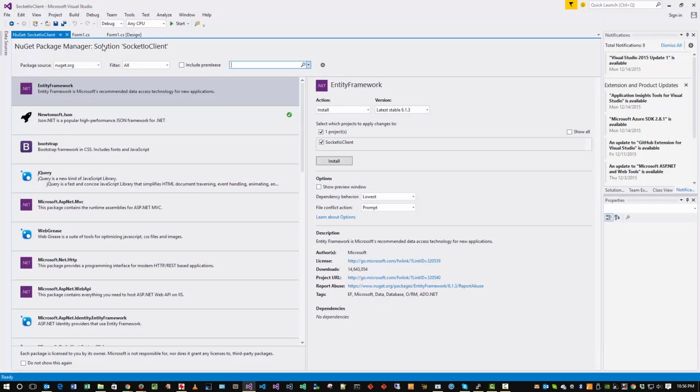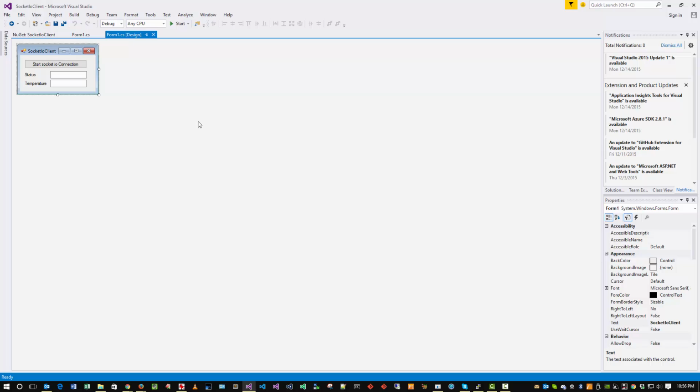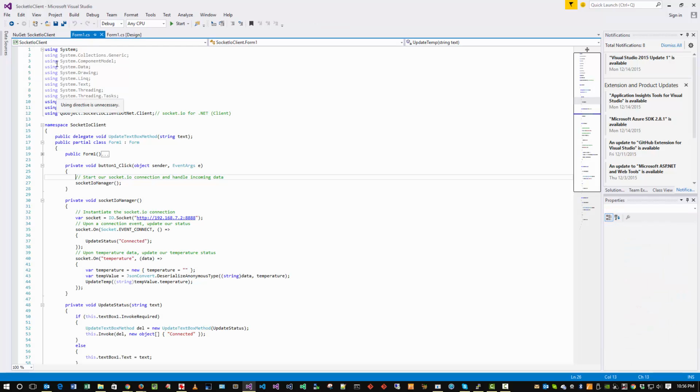So I'm just going to speed through it and show you what I've designed. I've designed a very, very simple form that if you press this button right here, it is going to connect and show us the temperature. So let's take a look at what happens when I do this button click.